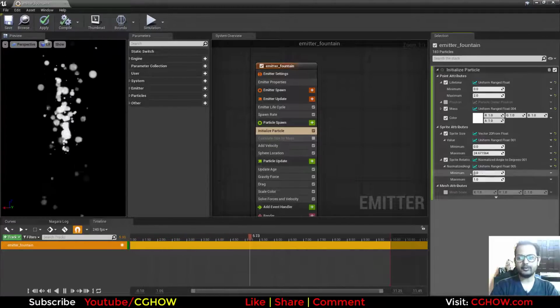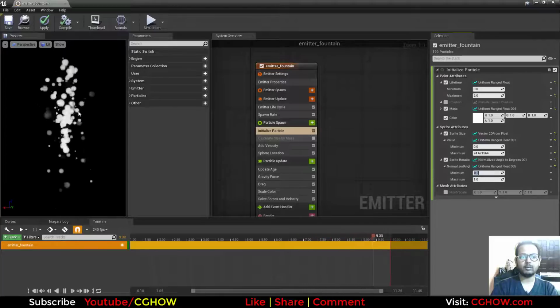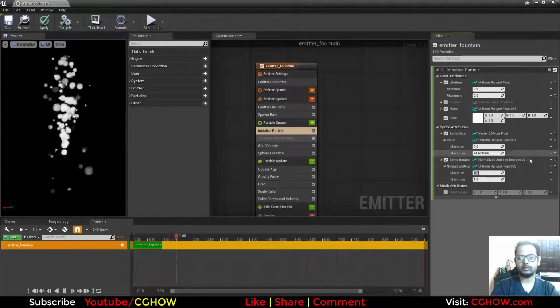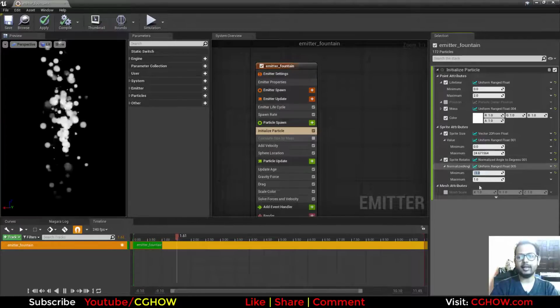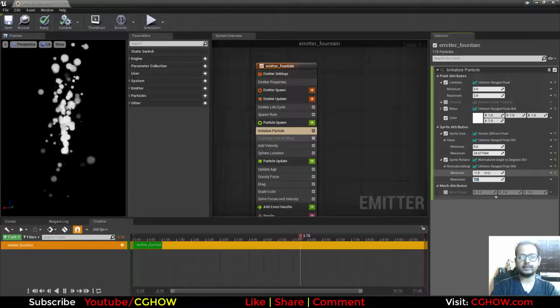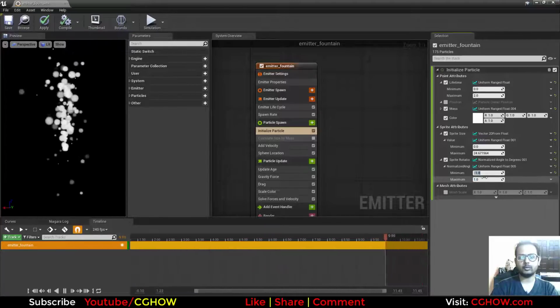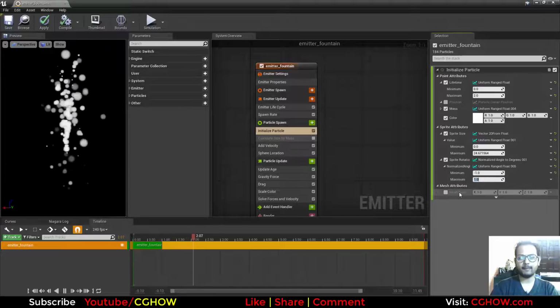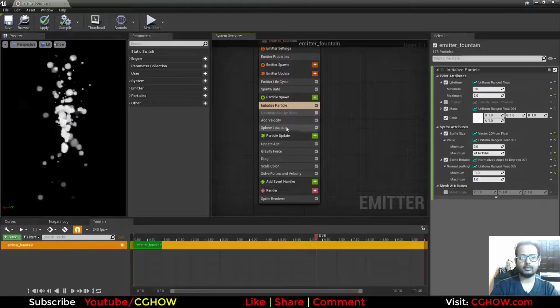Then sprite rotation is from 1 and 0, and it's circular, so it will not show. So this is random, you can just make it -1. In Niagara most values for rotation are maximum 0 to 1. It's not 0 to 360, 0 to 1 means 360. Okay, then this is mesh scale if you are using a mesh, so you can ignore this now.